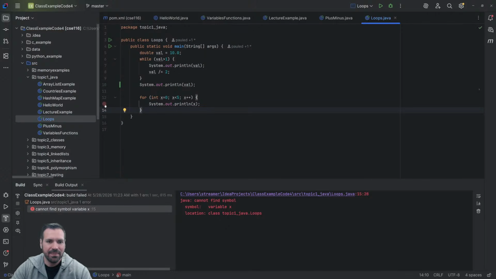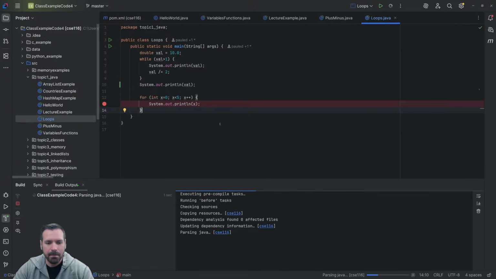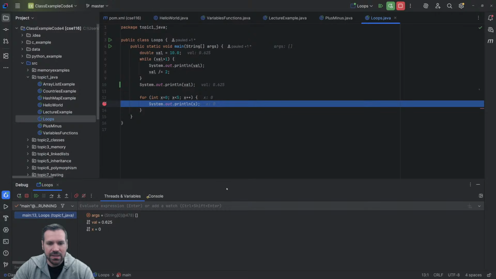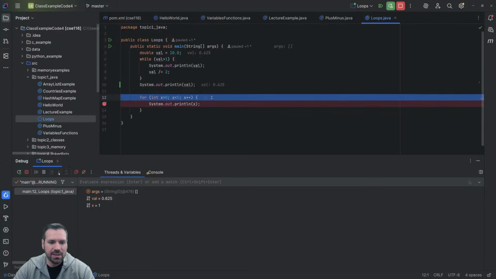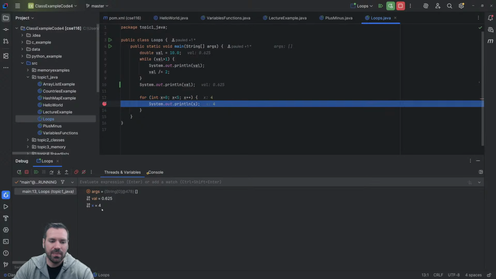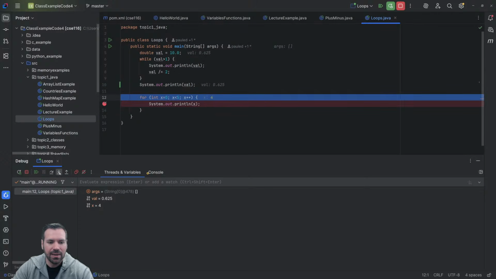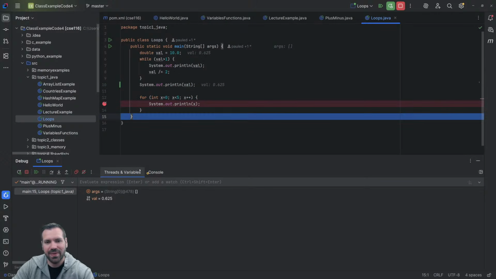We can run the debugger and still verify. We have val in memory with the value 0.625, and if I step through this, I can see x going from 0, 1, 2, 3, 4, and if we click again, the debugger didn't show us. It skipped some intermediate steps, but we can see that x is removed from memory. As the program is ending, val is still in memory.